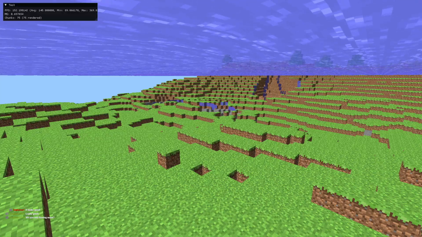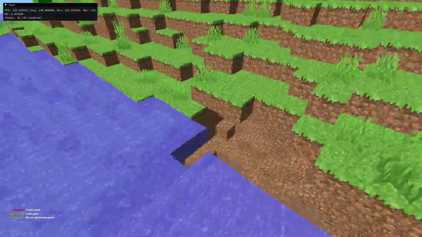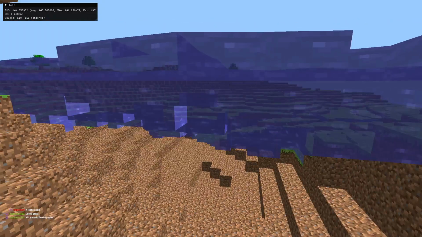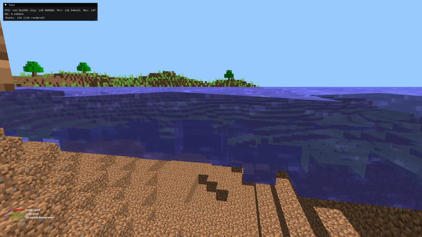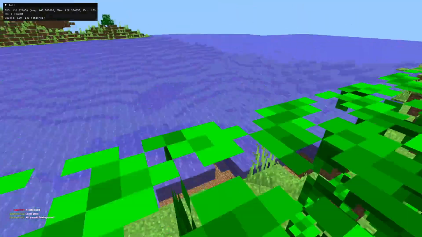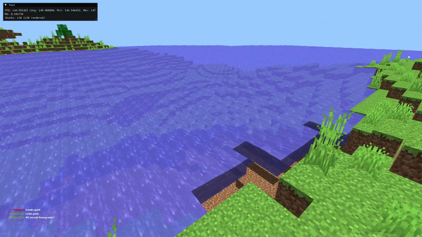Will you add flowing water? Yes. Probably not in this video, like the water video that I'm making. It probably won't be in that one, but probably when I add, what's that called? Block updates, I will.